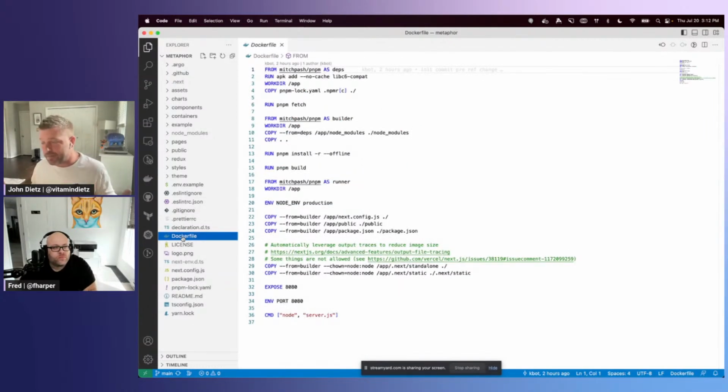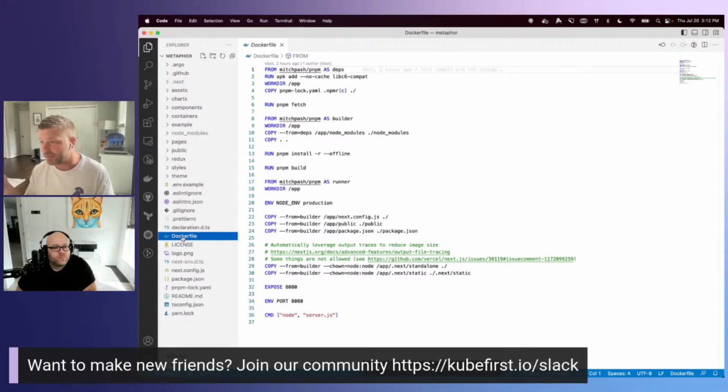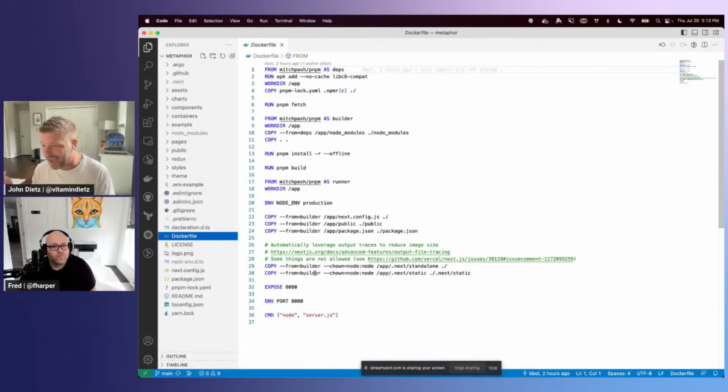Now, when you have a microservice that you want to build and deliver on the Kubefirst platform, this file is one of your responsibilities. You can start with our Metaphor Docker file as a starting point, but you need to build your application the way that your application needs to be built. If it's a Node application, then it might be an npm command. If it's a Golang application, it might be a go build command. Whatever you need to do to build your app into a container, that's what you need to set up in this Docker file.